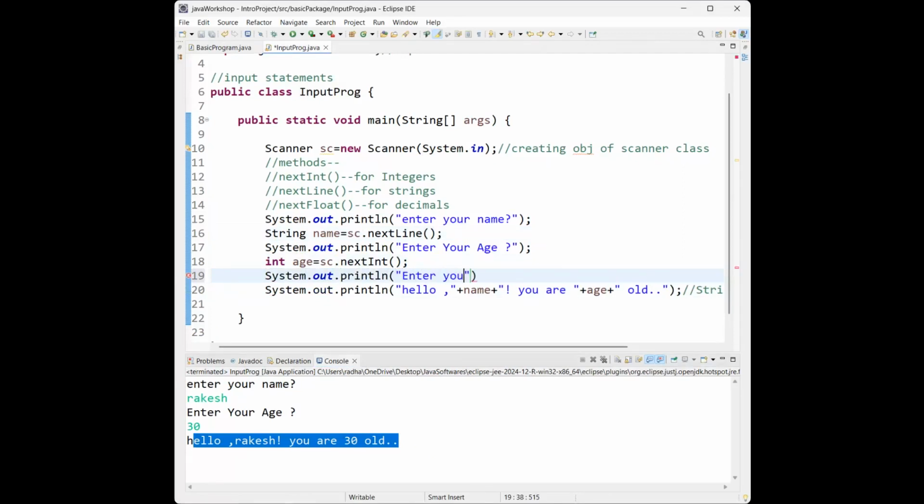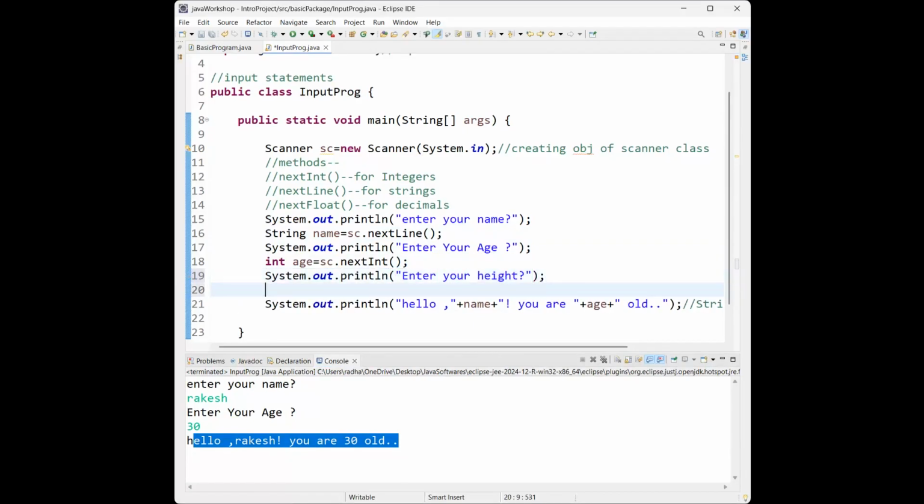Enter your height. The height will be in decimal values also. So for that reason I'm using the float data type, and the variable name I'm giving is height.